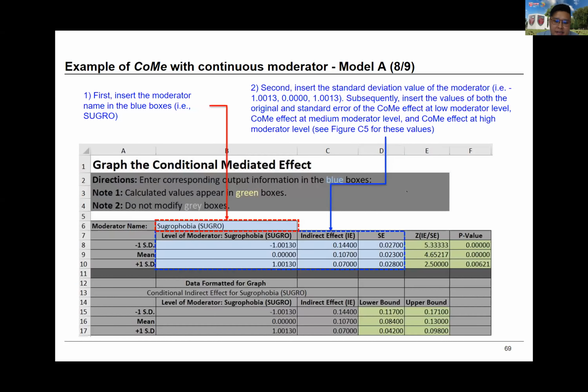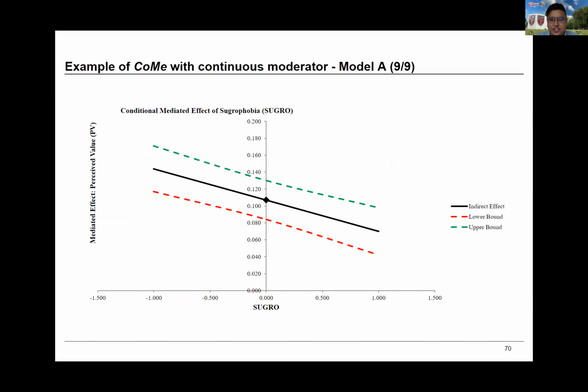If you want to go one step further for data visualization, you can get this Excel sheet from Preacher 2007. You can actually generate this data visualization.